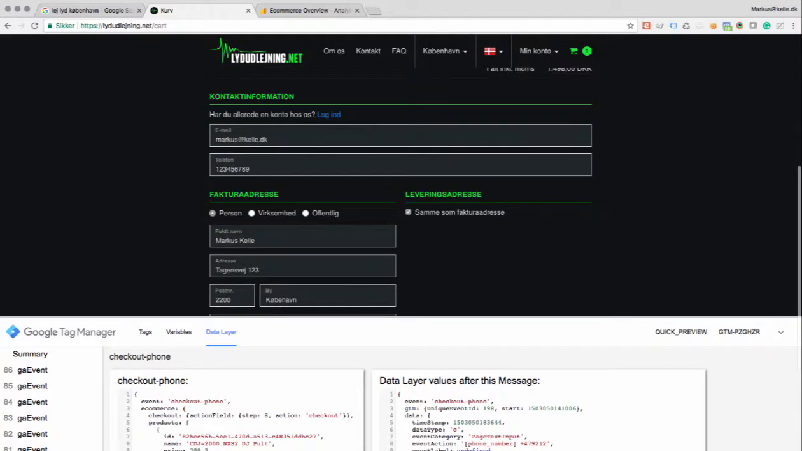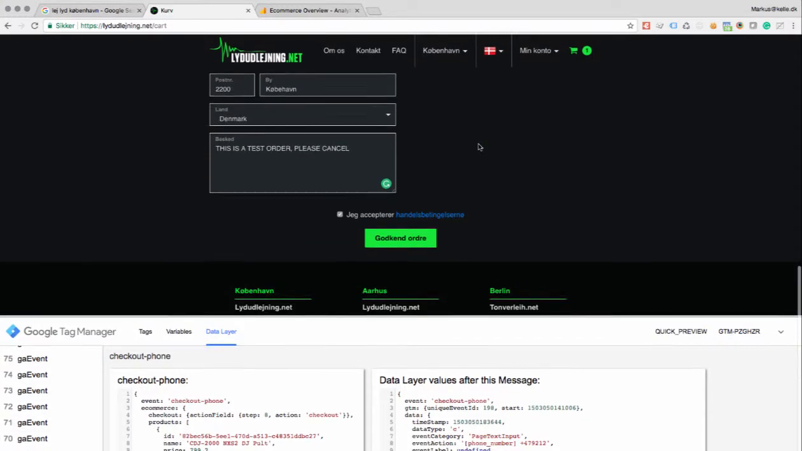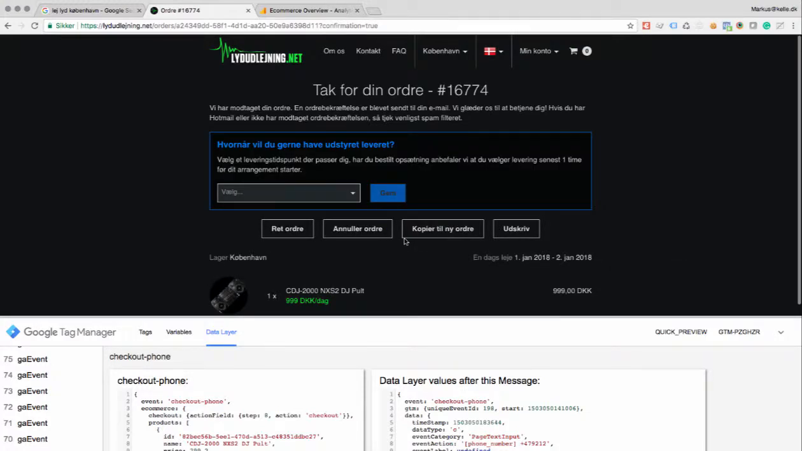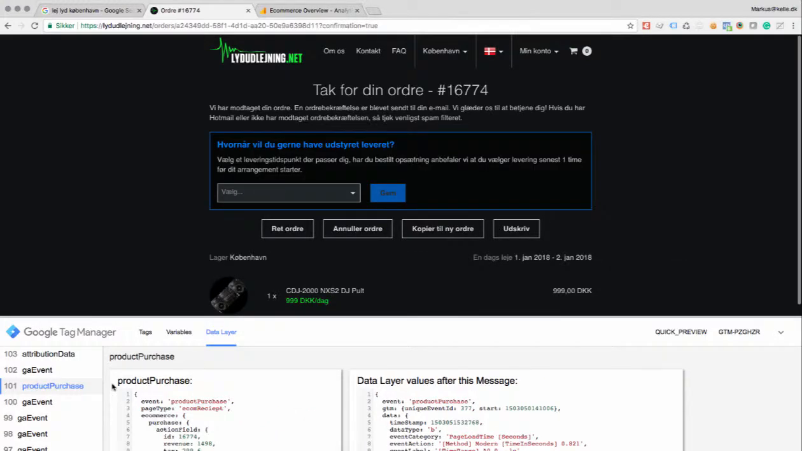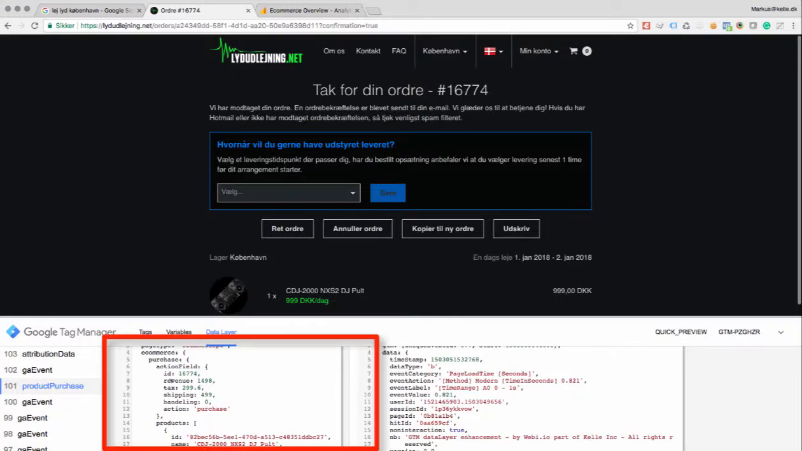For each step I completed here in the checkout form, we will track that as a specific step in the checkout funnel. Okay, so at last I'll just click the Godkend order, which is the buy button. And now I have completed the purchase and see that Webby had generated a product purchase object which contains all the data from this specific purchase.